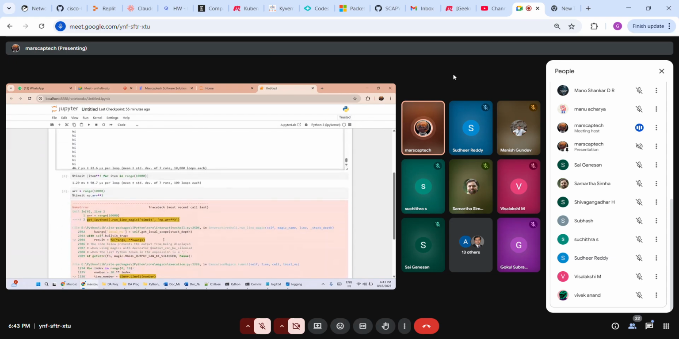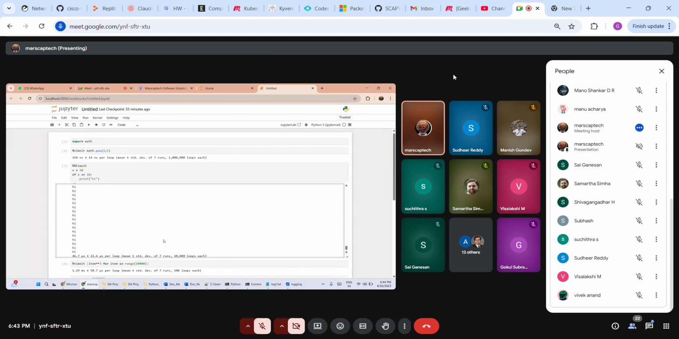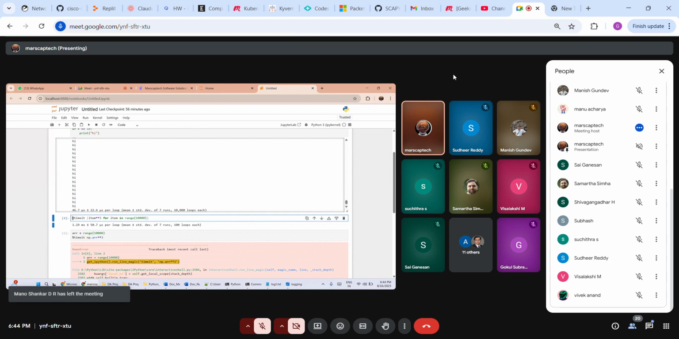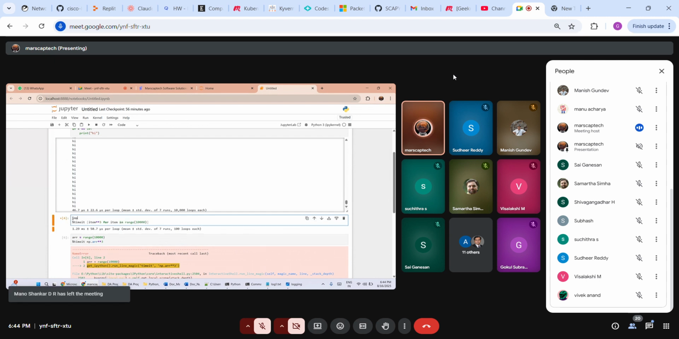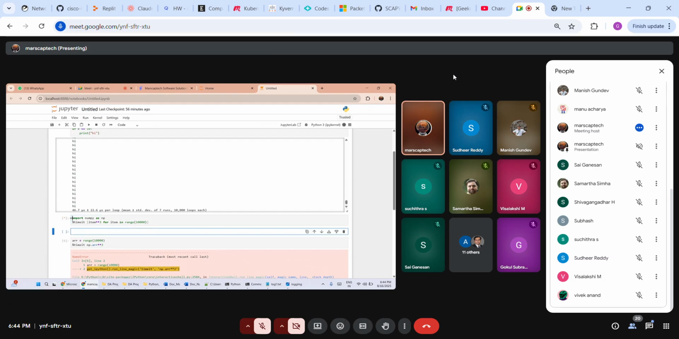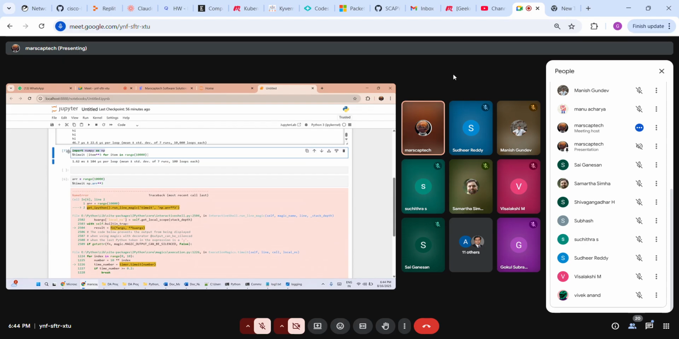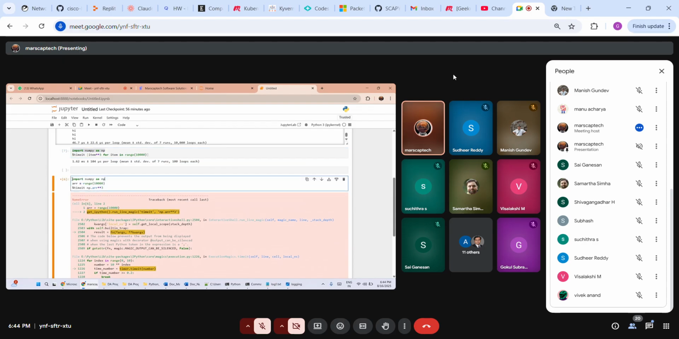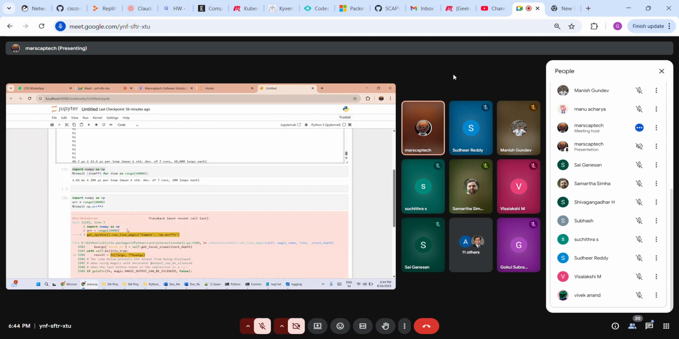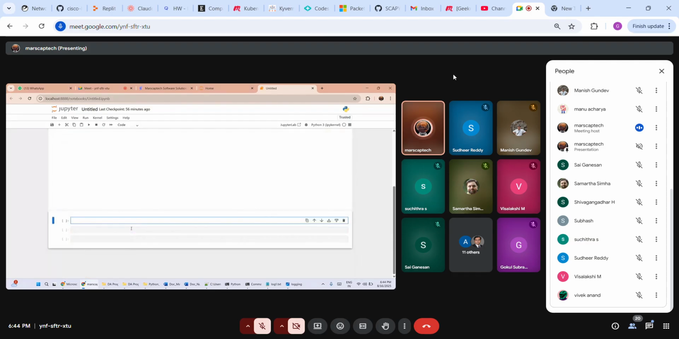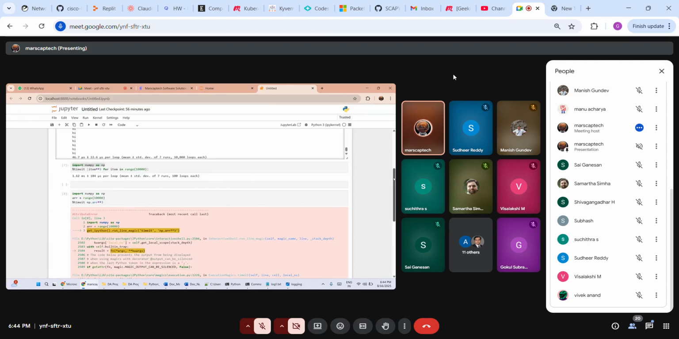Hey, what is the error message it is telling? Did I import np? Okay, I did not import np. Let me say import numpy as np. What happened? Why is it behaving differently?